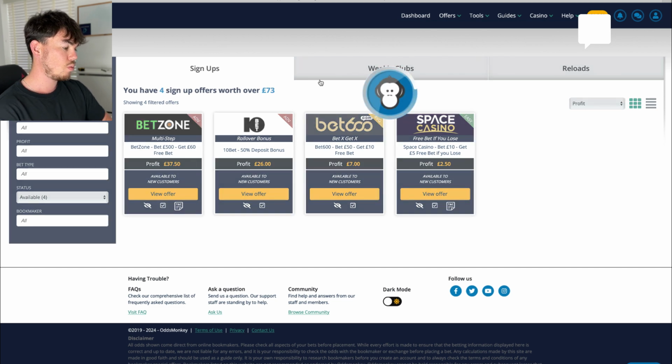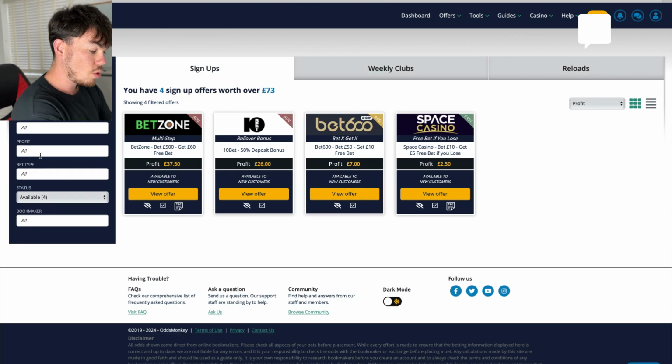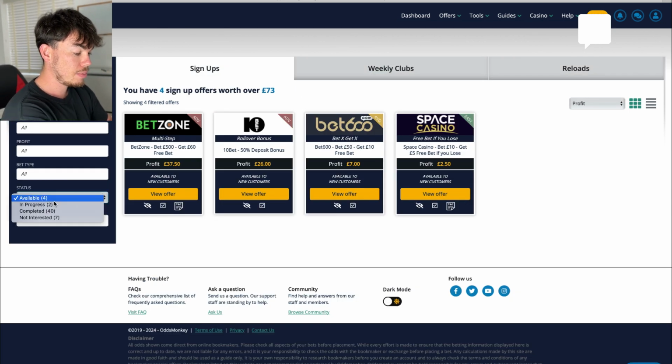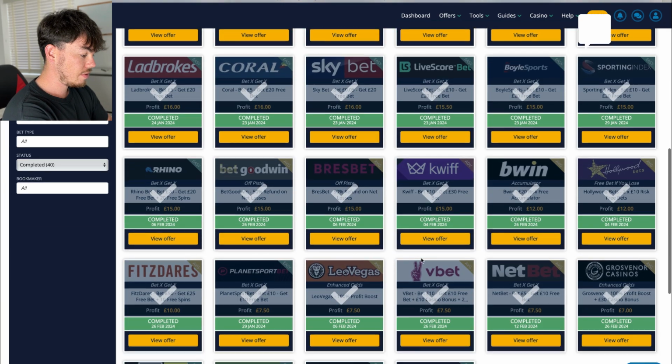You can just quickly toggle through to reloads and weekly bet clubs. I don't know why my internet's been so slow. But anyways, we're on signups, and that's how many I've got available, and you can quickly see if I just change that to completed. If you're just starting out, you'll have around 50 available, but I've completed 40, and as you can see, all of these have been completed.